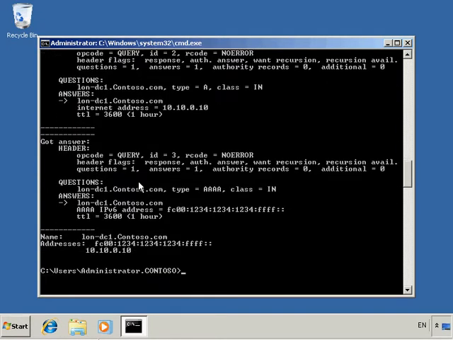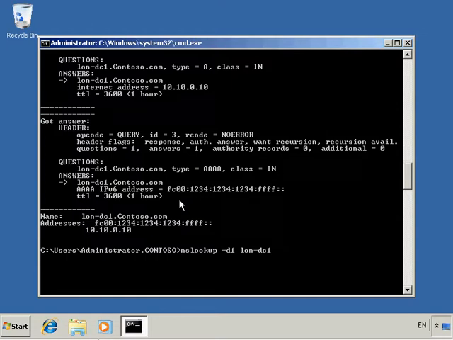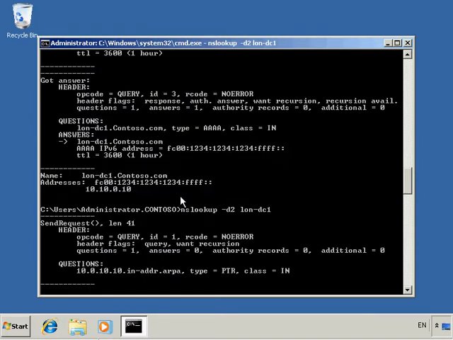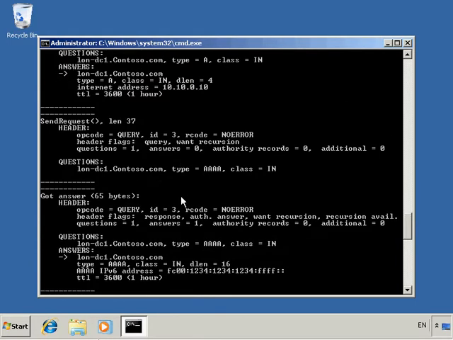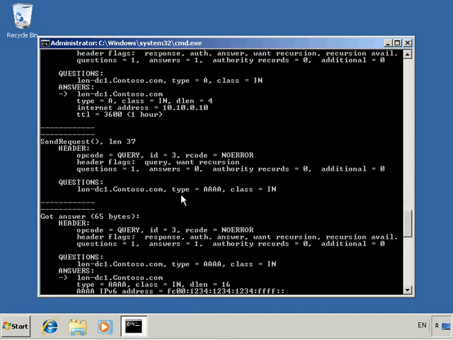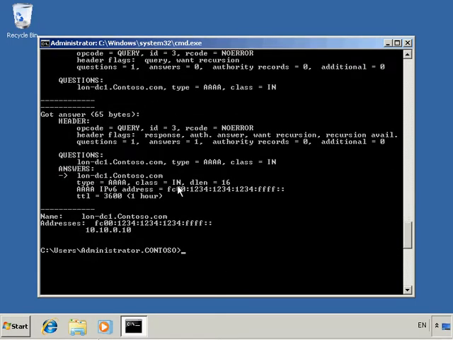If we want to get more detail than what's being provided here now, we can add in a -d2 here. And that's going to give us more information about this query that's going on, querying the DNS database.